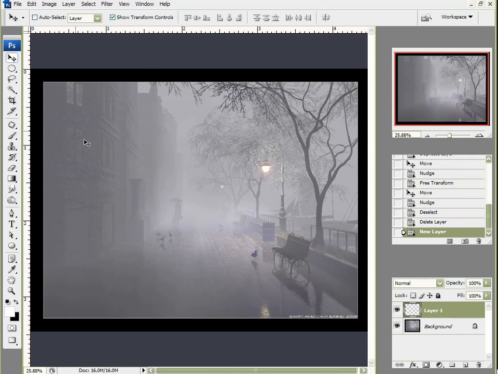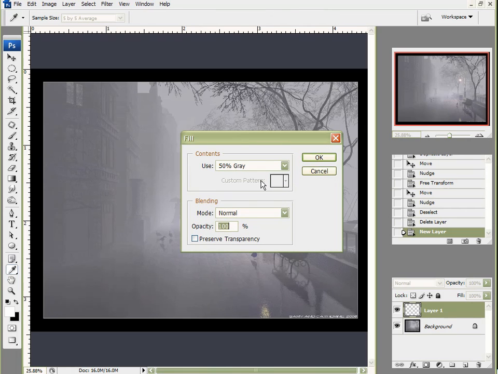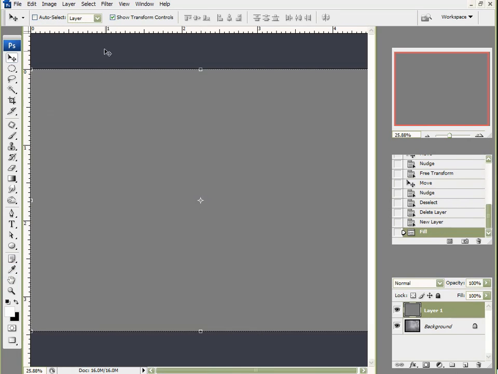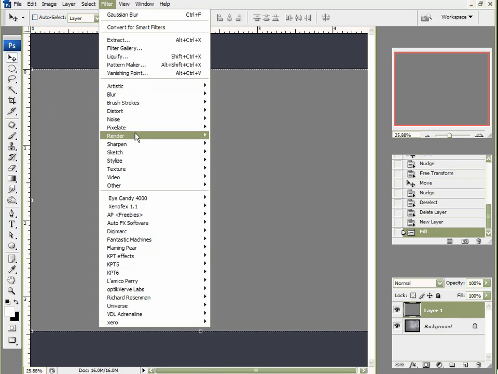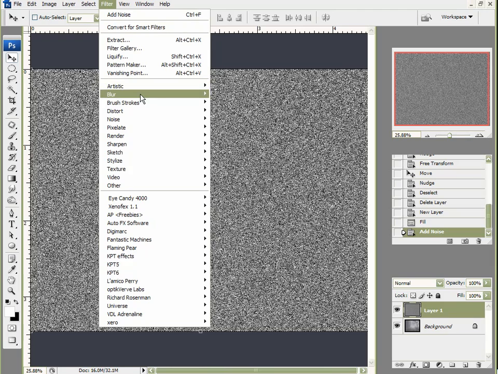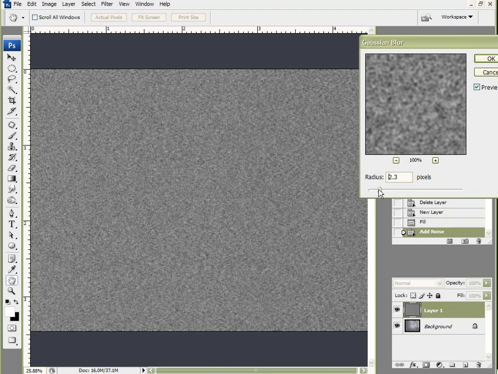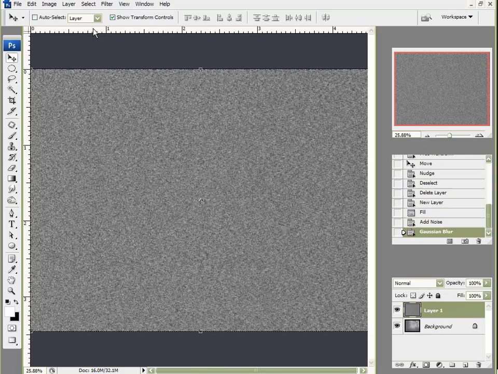So I'm going to start off by creating a new layer, come up here to Edit, Fill, and I want to fill this layer in with 50% gray. Click OK. Come up here to Filter and select Noise and Add Noise. I want 400% for the amount. For the distribution, I want Gaussian and I want Monochromatic checked on. I'll click OK. Come up here to Blur, and I want to apply a Gaussian Blur to this. And I'm going to bring this up to about 2%. I'm going to click OK.